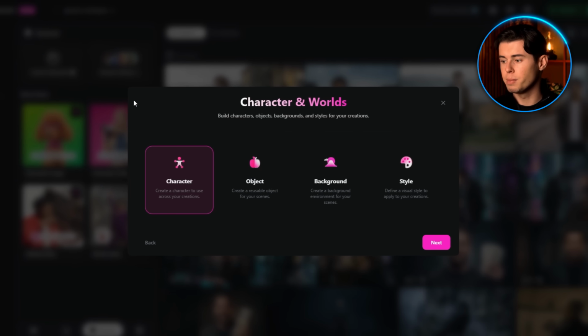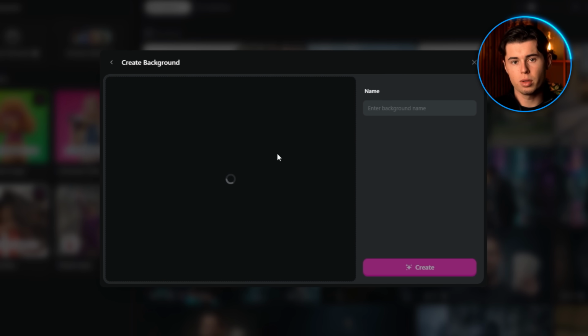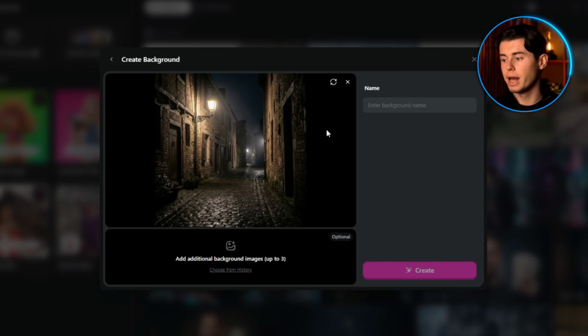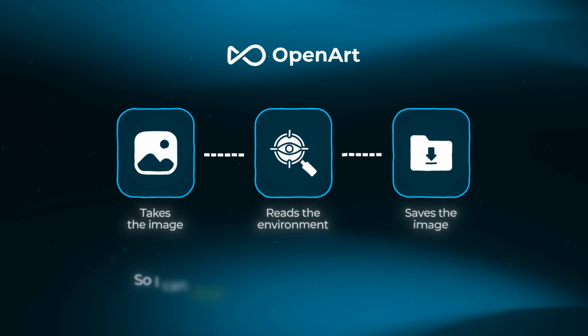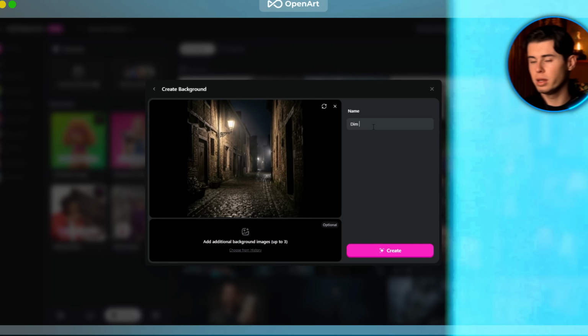Now I'm going to do the same thing for background, which works the same way. I'm going to upload an image of a dimly lit cobblestone alleyway at night that I made. OpenArt takes that image, reads the environment, and saves it so I can drop it into any scene going forward. I'll name it dim alley and save it.